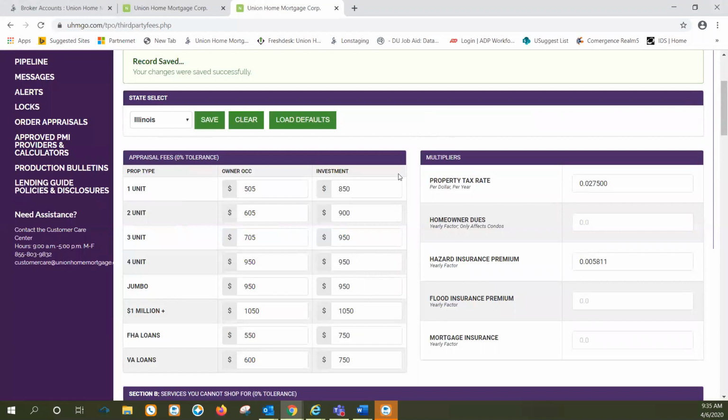By the way, notice I'm using Chrome. It's very important that you use Chrome when using UHM Go, especially with this new disclosure process, because it just does not function as well with other web browsers like Internet Explorer.